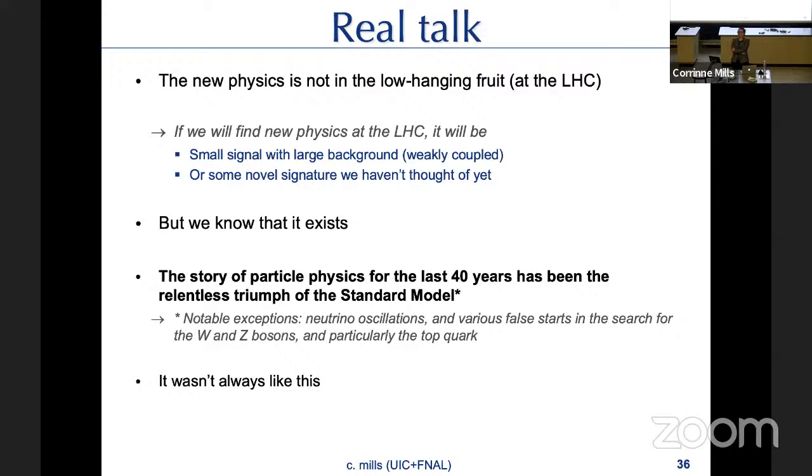So I think, in my opinion, that is one of our best shots at really seeing new physics, the LHC. But to me, it's pretty clear that the new physics is not going to be in the low-hanging fruit. If we find new physics at the LHC, which I do hope we do, it's either going to be a small signal with a large background, weakly coupled, like the things I'm looking for, or some novel signature that we haven't thought of yet.